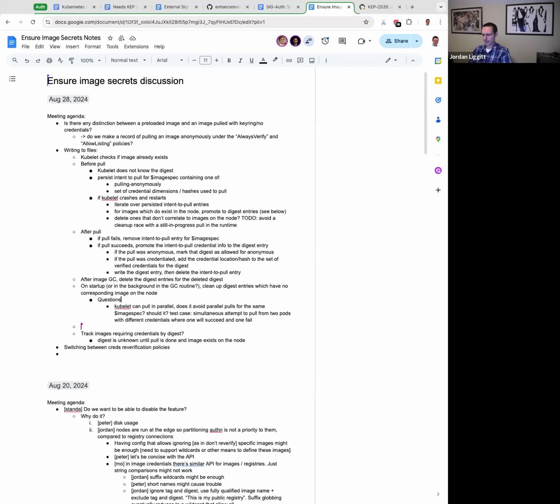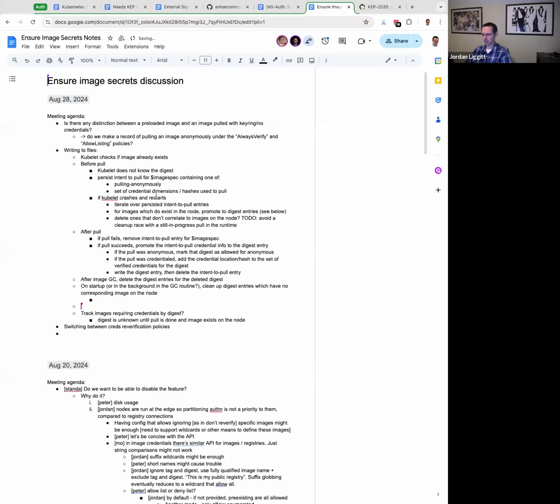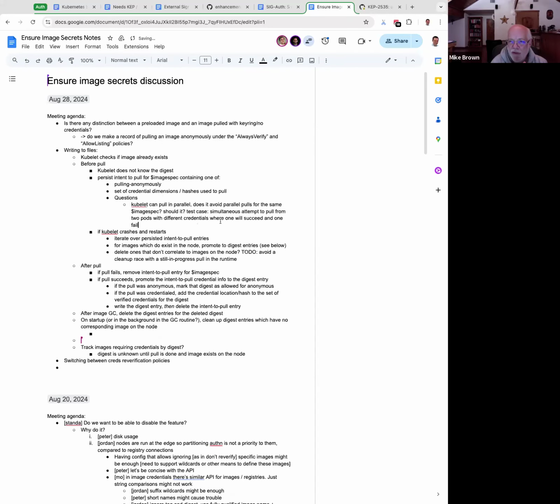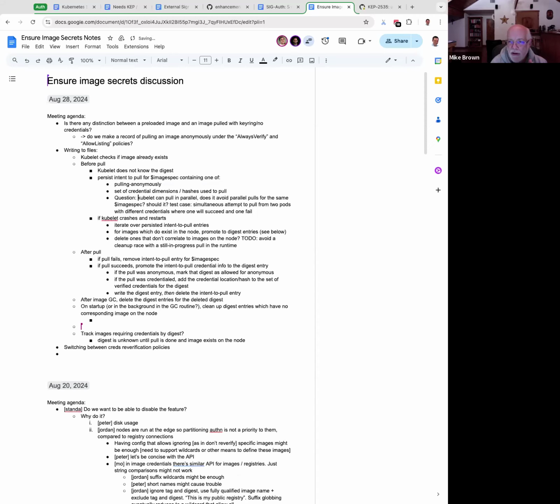Okay. This is more of a question for the intent to pull. Did you only want to do that for an actual garbage collection, or were you thinking about every couple of minutes flushing what's no longer on the node? Is it one at a time per image garbage collect, or just flush? I don't know. Yeah.